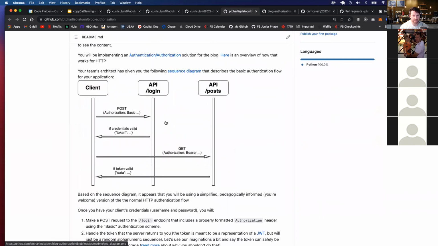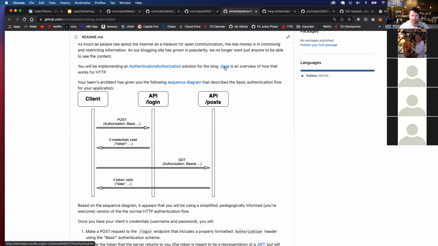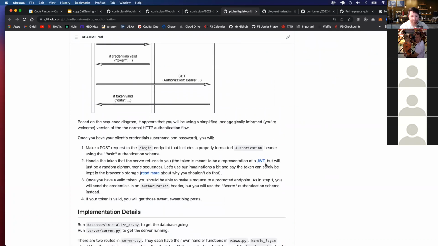You can read through it. You can read through authorization and what the sequence diagram is. You can also talk about JWT, which stands for JSON Web Token.